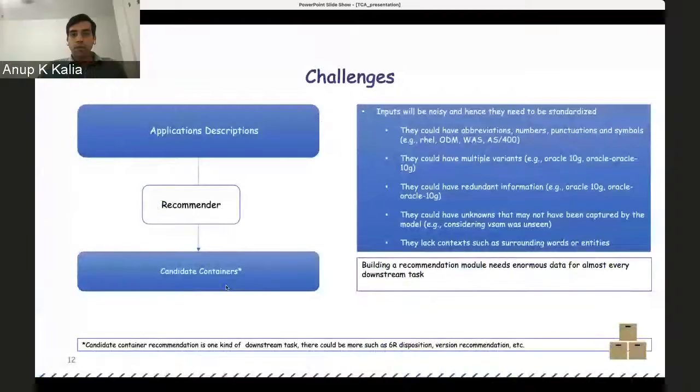All right, thank you. So let's move to the challenges. What is the task that we're really trying to do here? We are given an application description, and we are trying to create a recommender to generate a candidate container. So this is the overall task.